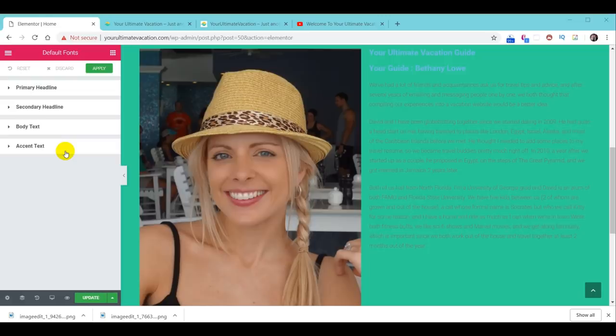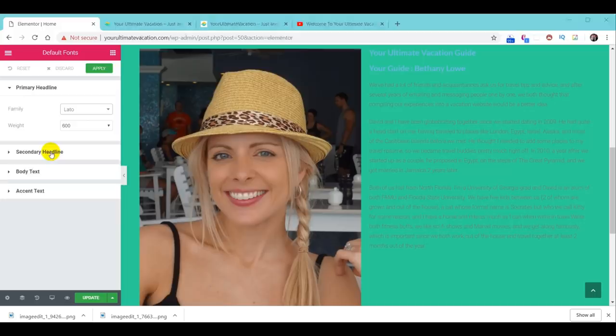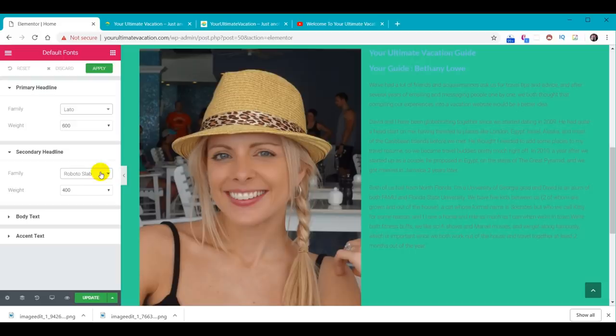Now the primary headline for Bethany, she chose Lato. And then the weight we're going to leave as the default is 600. Basically the weight is how bold something is. And when you look inside of there, default, you got bold, and then you've got a graduated scale. And 400 is basically regular bold. So 600 is a little bit more bold than that. Next, for the secondary headline, she wanted to use Roboto Slab, and that ends up being the default in this case, so that worked out well.